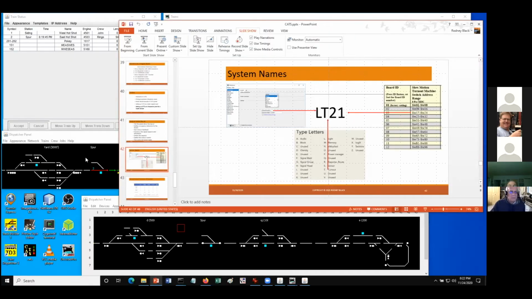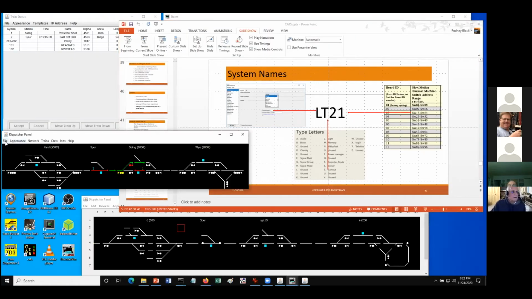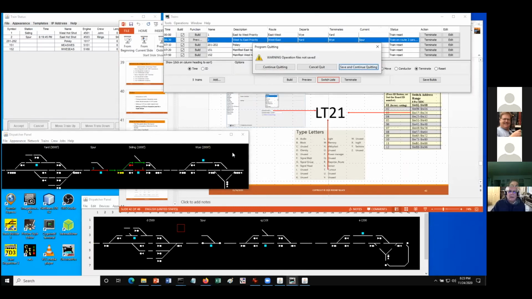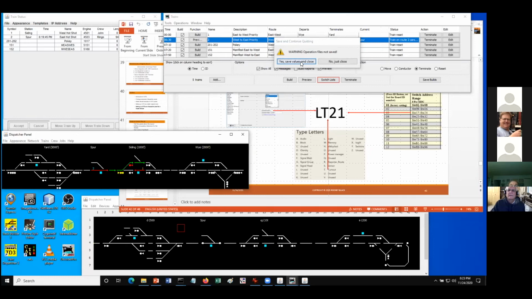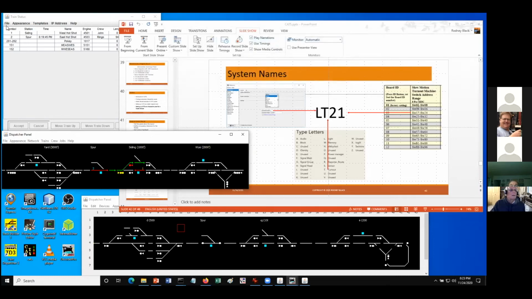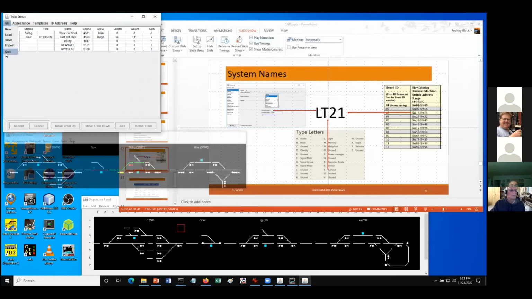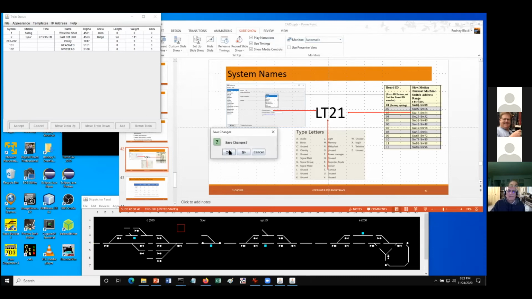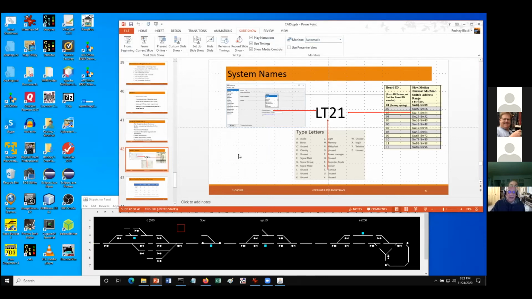Okay, I'm going to get rid of some of this stuff. I'm going to get rid of this. And I forgot to do something here, but I'll wing it. Let's continue. Let's save and continue quitting. It'll take a moment. I'm going to get rid of this one. I don't want to save the changes. Okay. We're going back to Designer because now we're going to tell Designer how it talks to the layout. Go back to this screen.